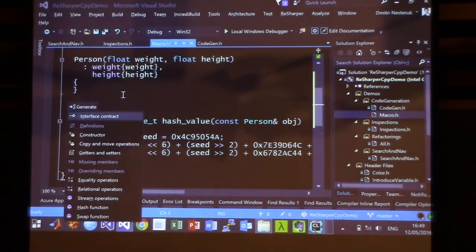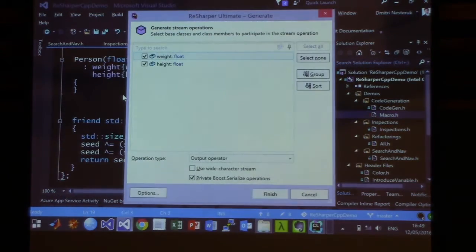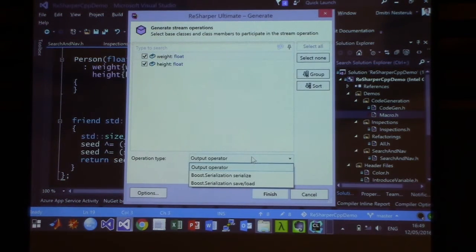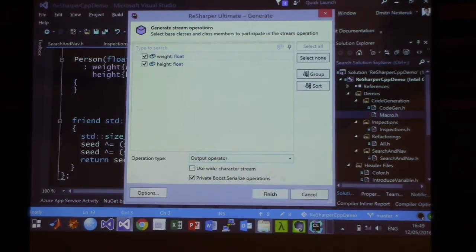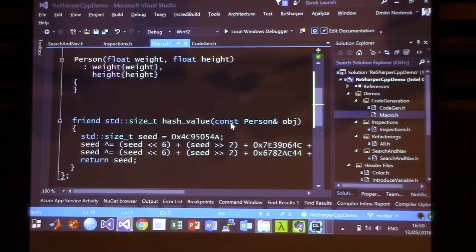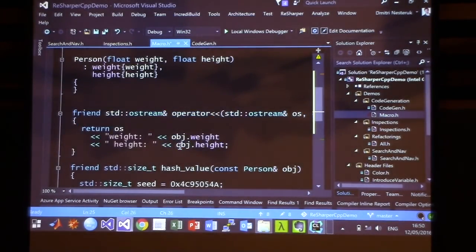Final example, let's have stream output. Stream operations. A bunch of options here. This is the output operator, just if you want to see something output, there is boost serialization as well. So I press finish, and by default, it's just going to output every field, essentially.